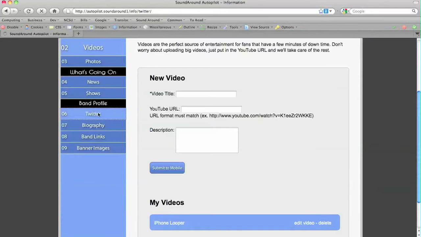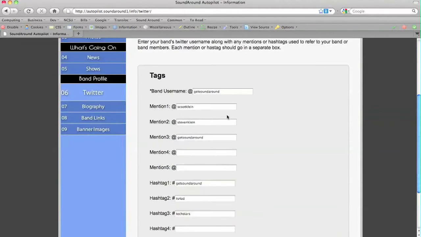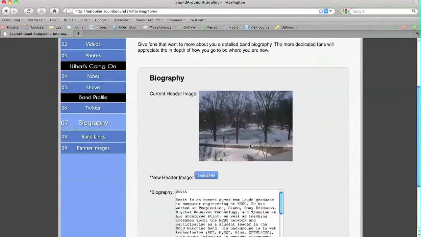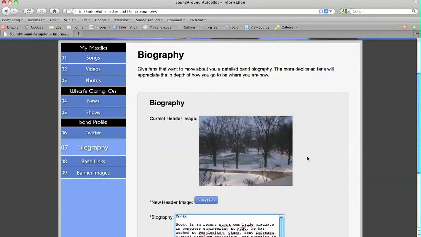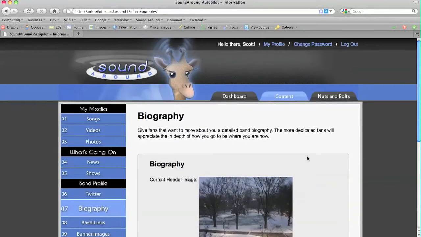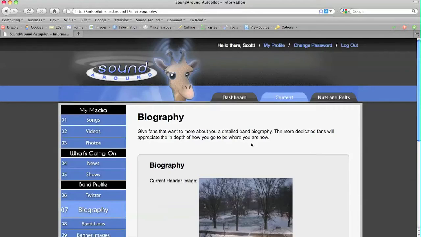They can manage things like Twitter, etc. through their band username, mentions, and whatever hashtags they might use. Biography exists for them to upload an image and also input the text biography, etc. So you can see that all of the information located in this content management system is also located in the application.